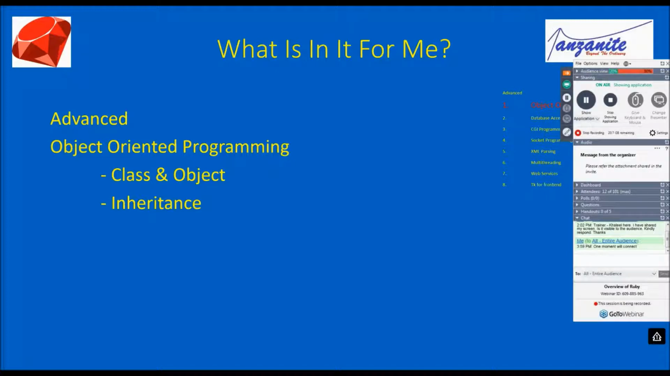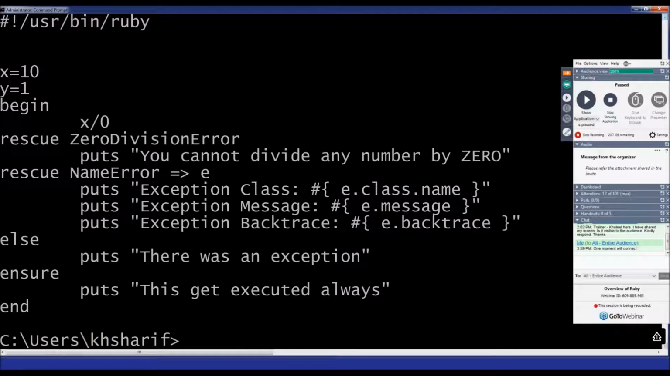The next topic we explore is object-oriented programming. Ruby is a purely object-oriented programming language. When I say Ruby is a purely object-oriented programming language, Ruby treats everything either as a class or as an object.